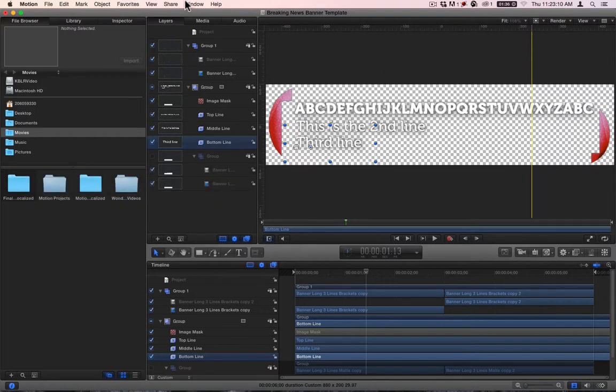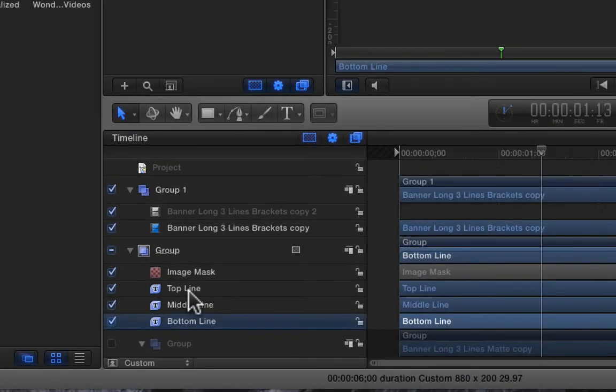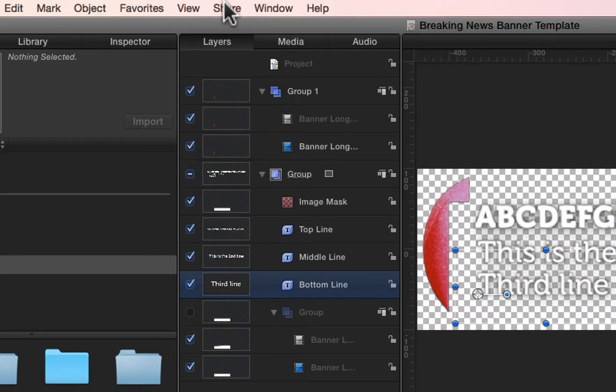Now, here's the first detail. I mean, the first part is pretty easy. You just double-click top line, edit, double-click middle line, edit, double-click bottom line, edit, and there we go. Now, what we need to do is share this with Overture.